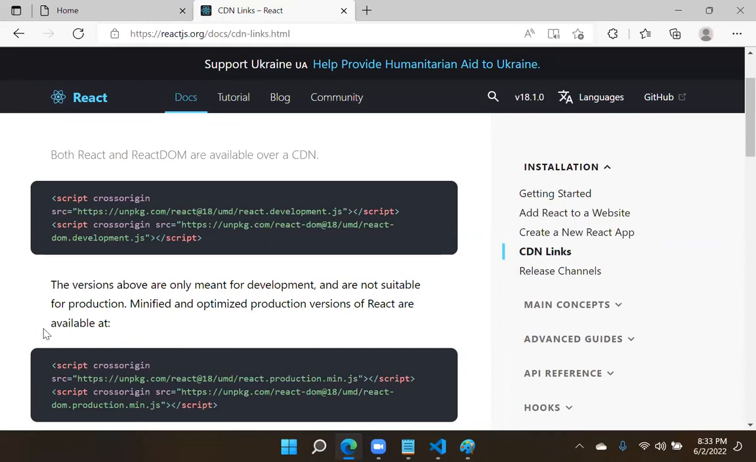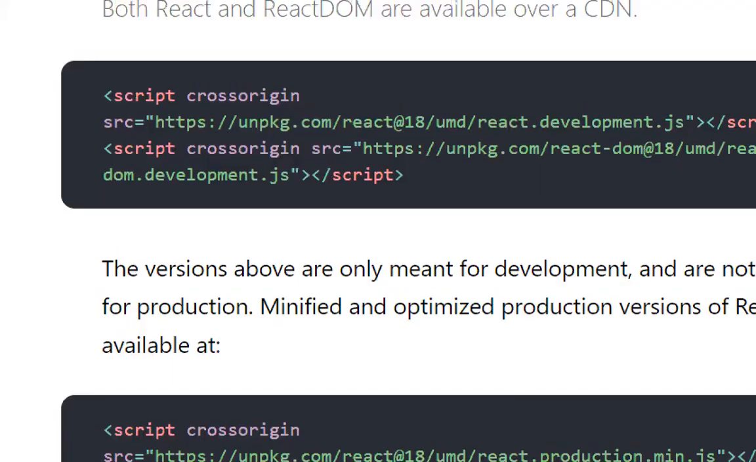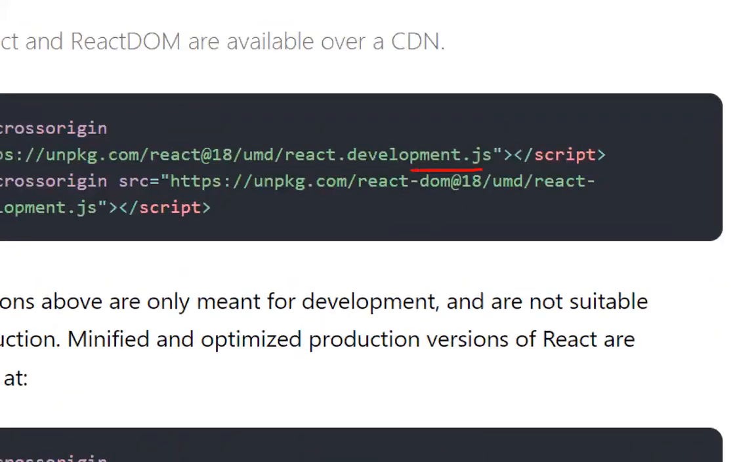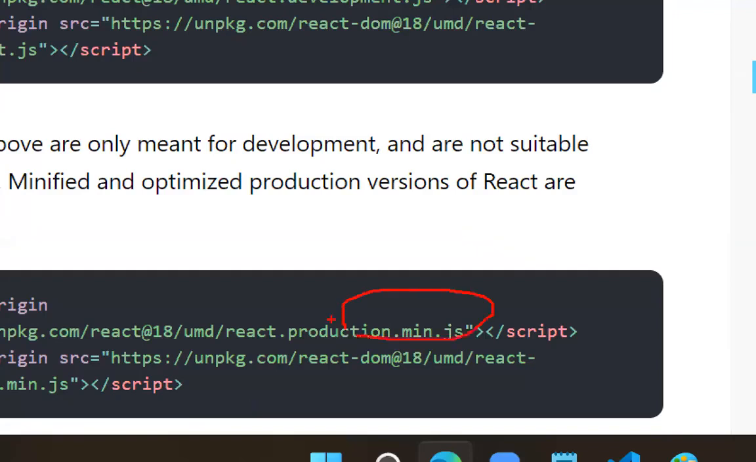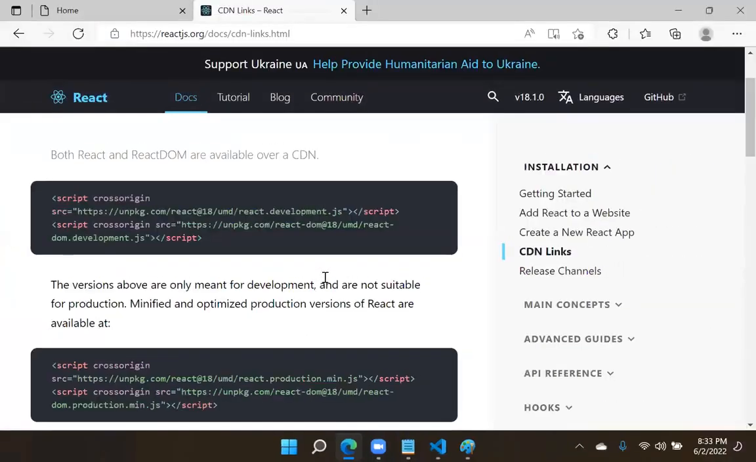For production, minified files. I hope everybody knows CSS, JavaScript, we have uncompressed files, compressed files. For development, we use uncompressed. For production, we use compressed, right? And it is showing the same. This is the ordinary file. That means it is for development. So these are for production. These are minified files, right? I hope you know the difference when to use development, when to use production.